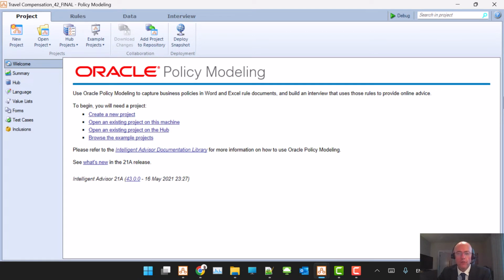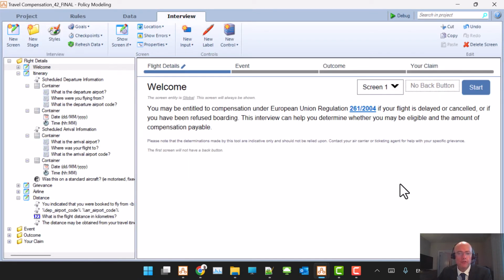First of all, the context. It's really straightforward. This was built around some European Union legislation regarding compensation if you have been refused boarding or if there's been a delay or some other interruption to your voyage and you are traveling by air either between European countries or to or from a European country. So this is publicly available information, and the idea behind the interview is to guide you through the process of understanding whether you are eligible for compensation or not.